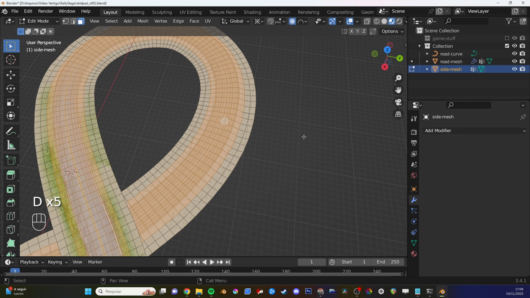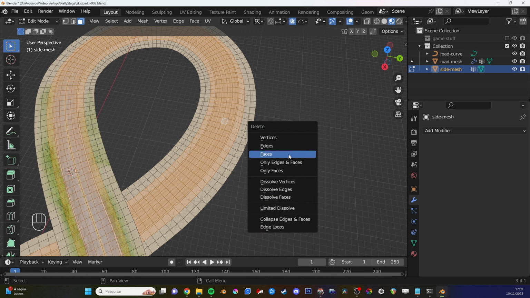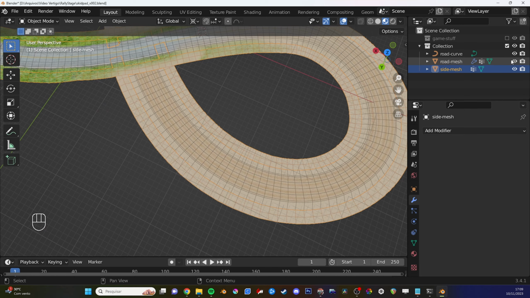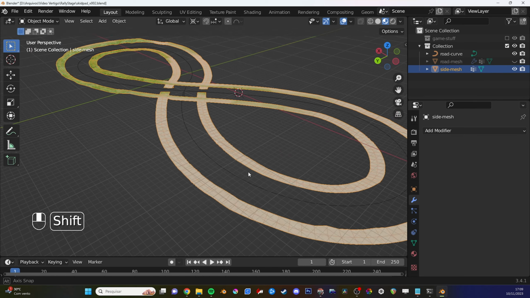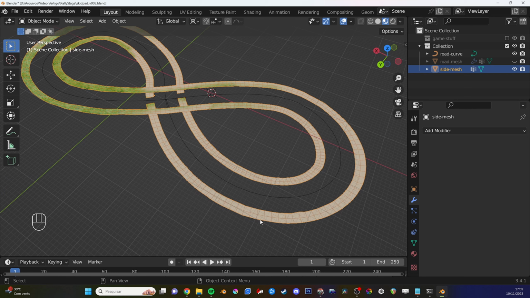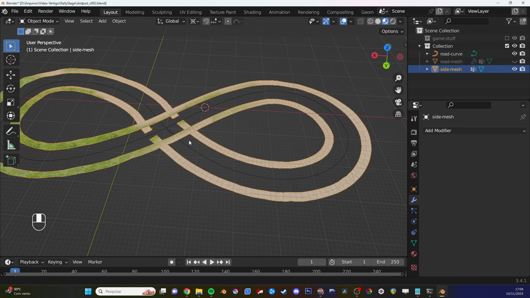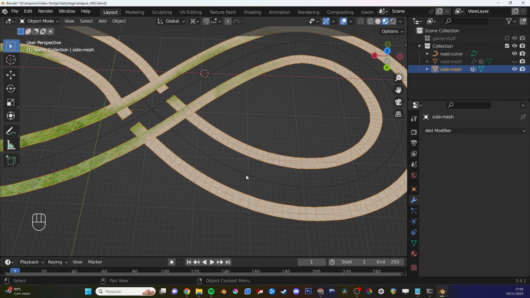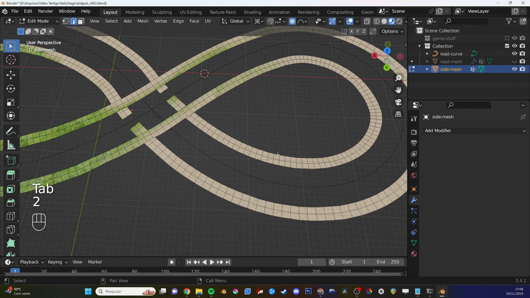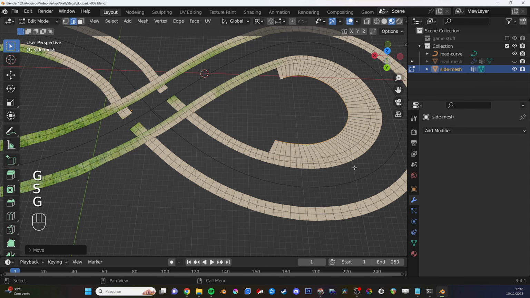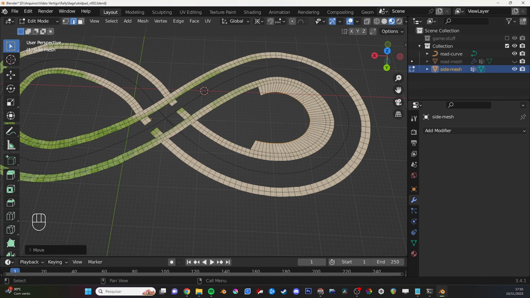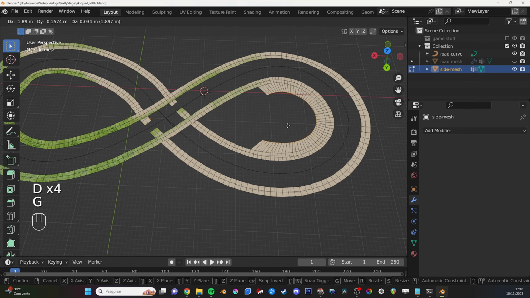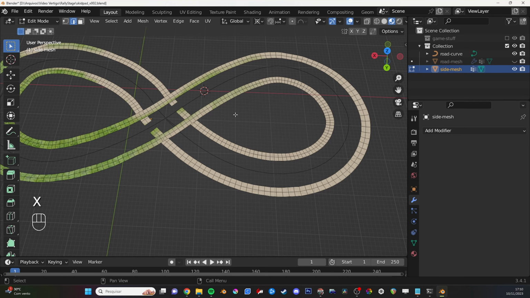And I'm gonna press X and delete them, delete faces. If I turn this visibility off, this is what we're gonna get. So now what I'm gonna do is make a real mess with this mesh here. I'm gonna be extruding this mesh over here to the center, so we can have a way to close this hole here. Afterwards, we're gonna fix texturing and make everything look nice and pretty.